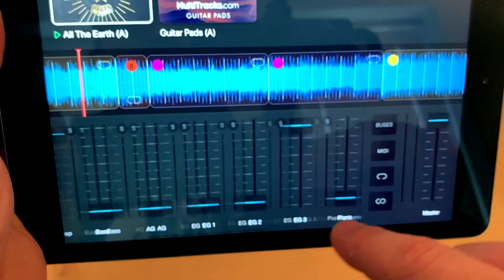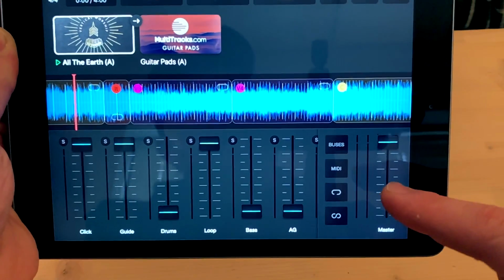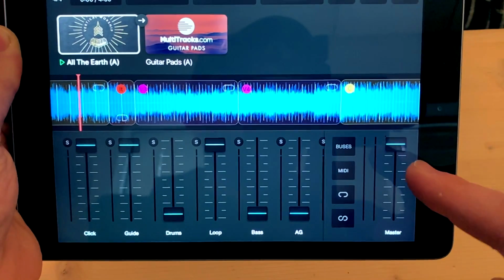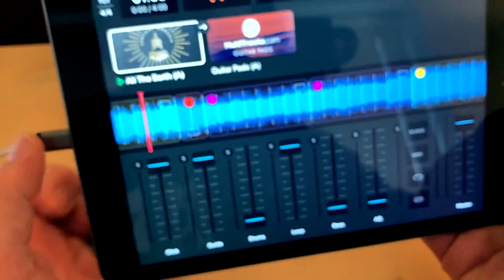So there's the tracks, and you can pull those down. We have full control over that, which is great. Master volume is over here, that's going to control click, guide, and your tracks. Okay, so that's just a song.